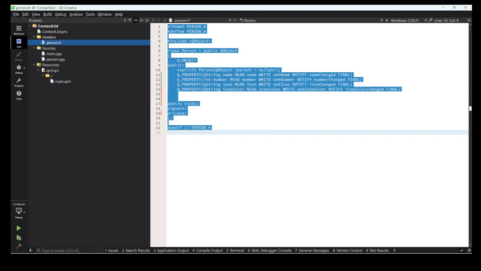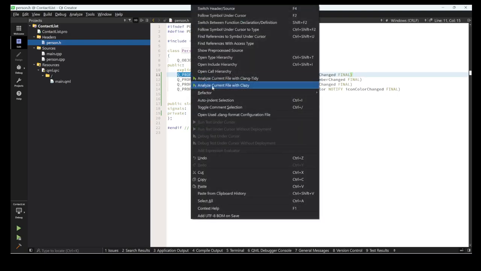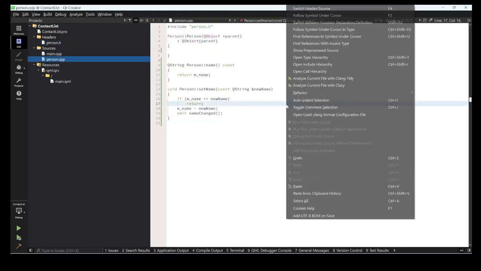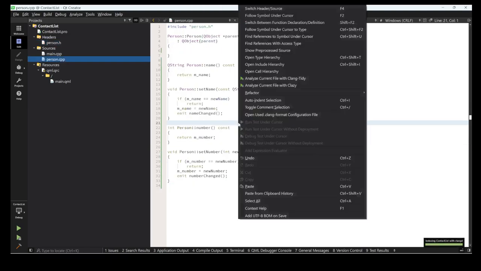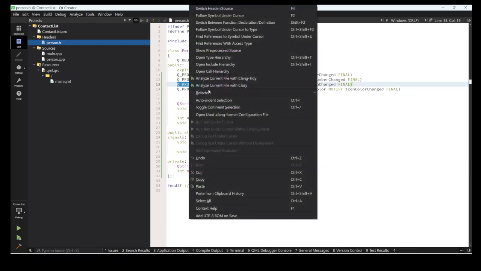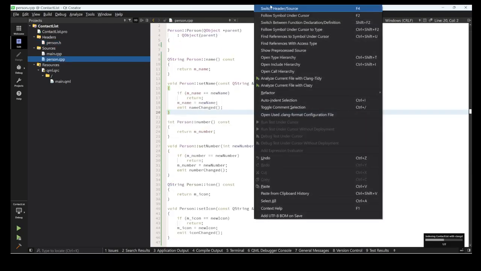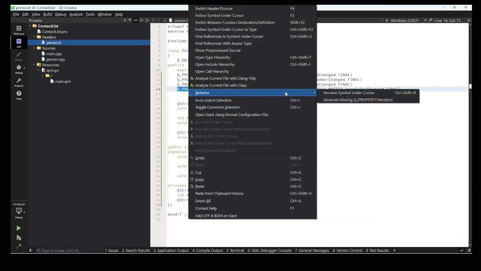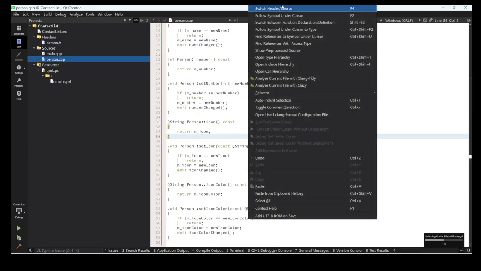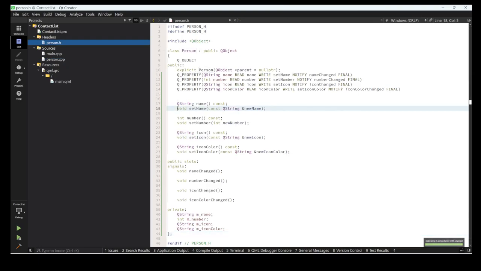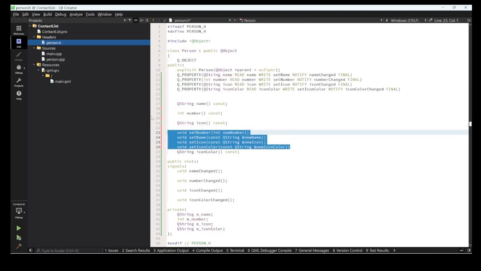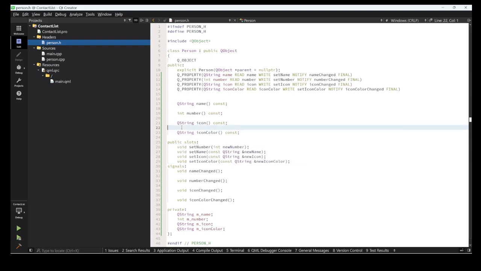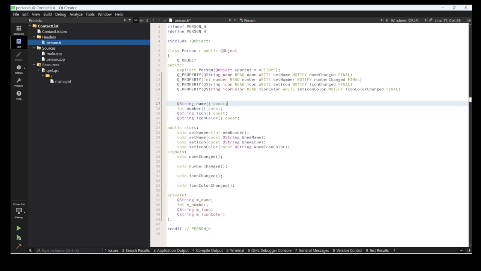private. So now I'm using generate missing properties. Let's do it quickly. So I generated all the properties. Let's put these public slots into the public slots section. All these slots are in this section.